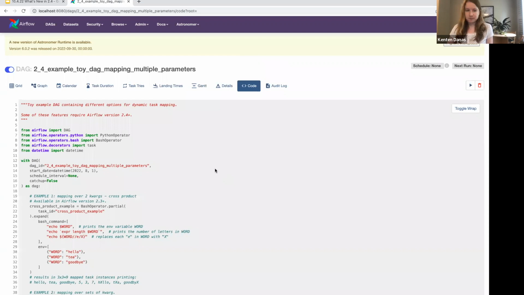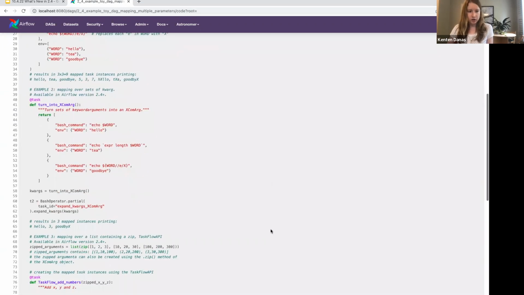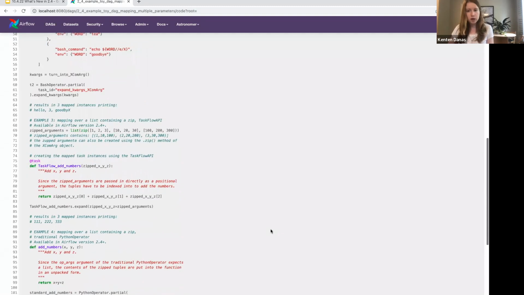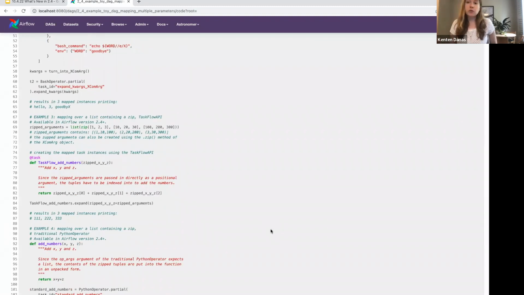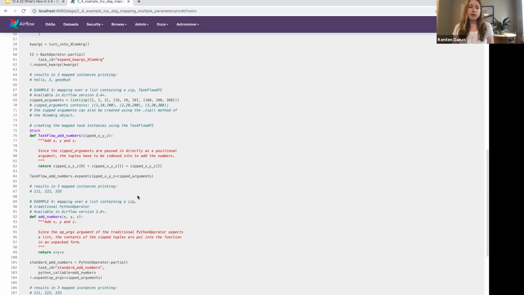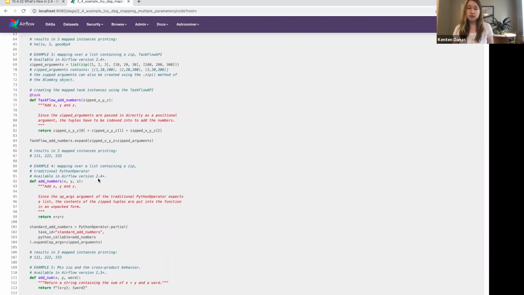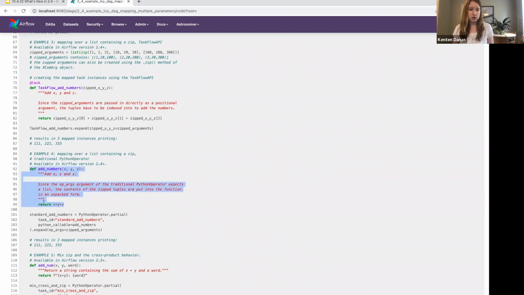The last update that I'll show here is the zip. So zip is another way to map over multiple parameters without getting a cross product. But it's only relevant for positional arguments, not for multiple keyword arguments. So basically what that means is if you have a Python function that has multiple positional arguments that you're going to provide. So in this case, we have a function that adds X, Y, and Z. You can use zip for something like this.